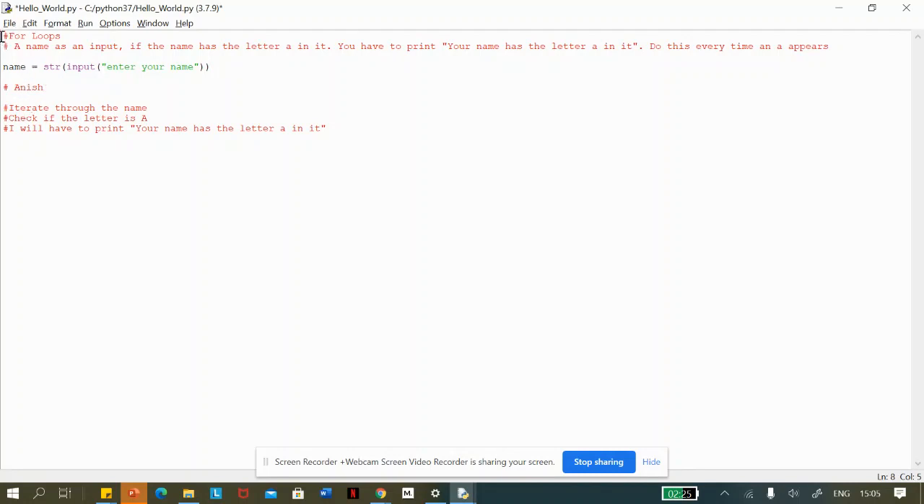Firstly, a for loop is a loop that runs for the length of the variable. So it runs as long as there are characters in the variable. For example, if I was to run a for loop on Anish, it would run 5 times because there are 5 characters in Anish: A, N, I, S, and H. So it would run 5 times.